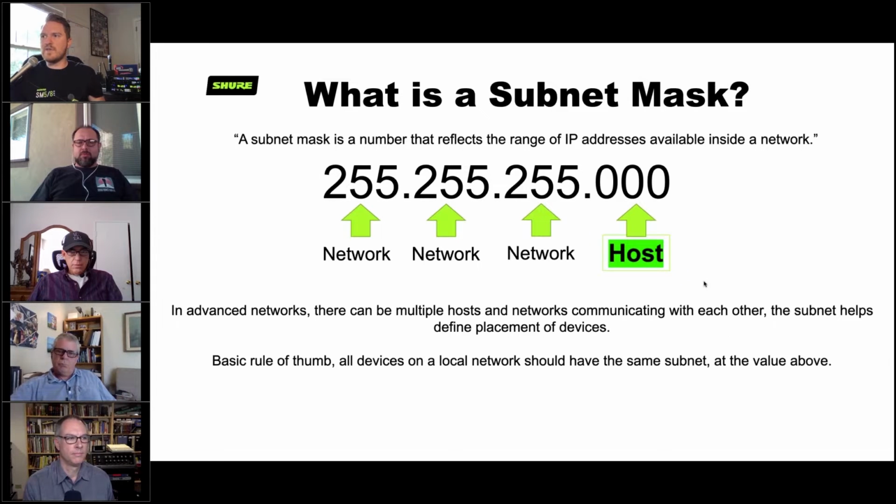Subnet mask, the number that reflects the range of IP addresses available inside a network, is the pretty basic information there. So we're talking about networks and then hosts. Advanced networks, there can be multiple hosts and multiple networks, but if you're talking about a single network where you have an isolated set of network devices, we usually look at an IP address that looks something like this. To expand that network to more devices, more than 255, you would move that second set of numbers to a 0 standpoint to open that up.